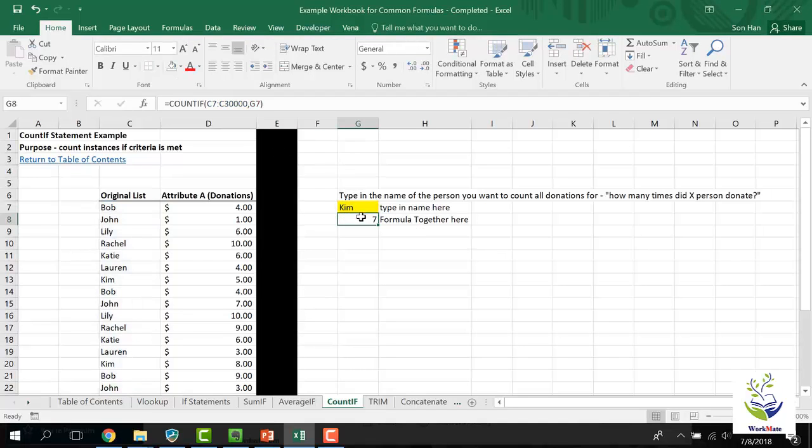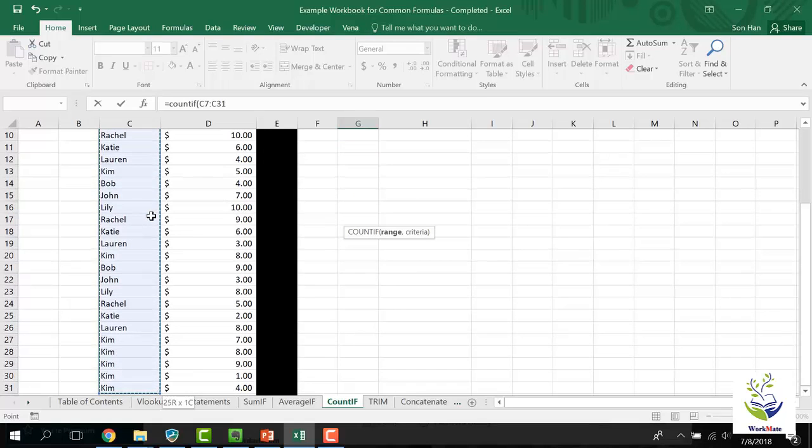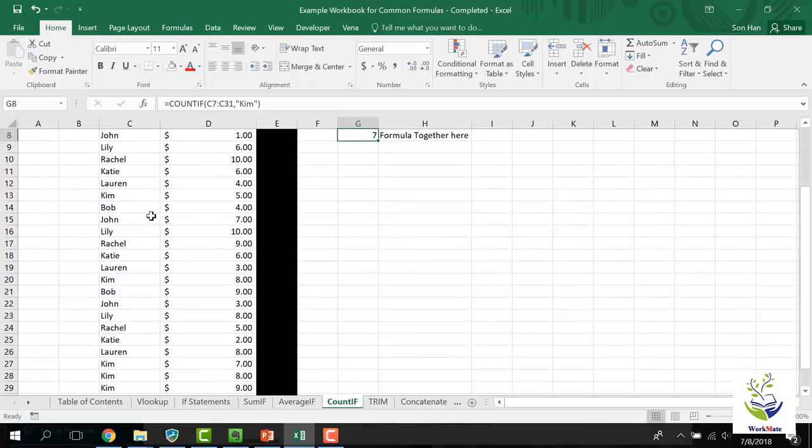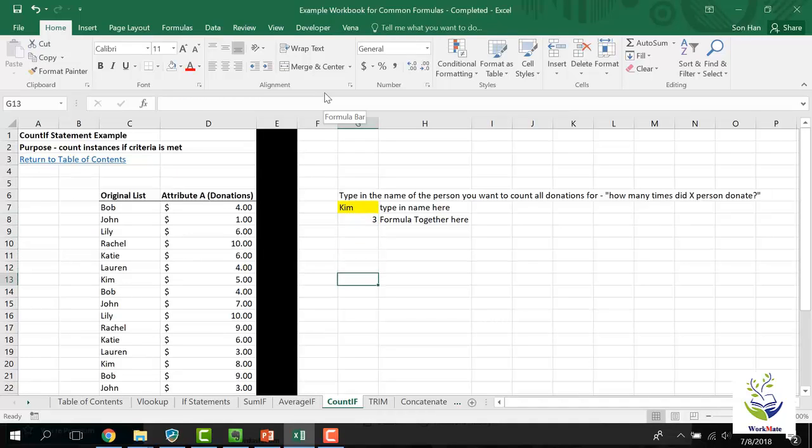So now, let's make this not dynamic. COUNTIF this range, so the exact range, and the criteria, I'm going to type in Kim. So 7 times, I'm going to go in here and change it to Bob. 3. Now you can really see how terrible it is when you don't make a dynamic formula. Sometimes it's okay, but a lot of times it's really, really tough to not do that. It just makes it really inefficient.